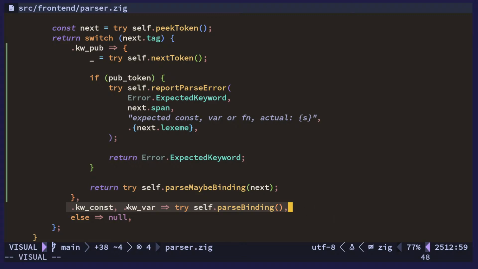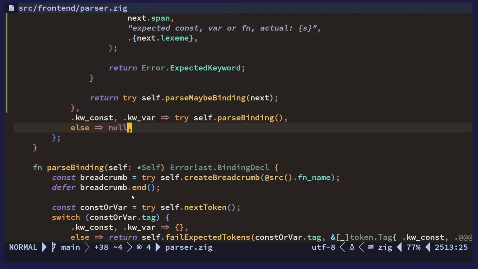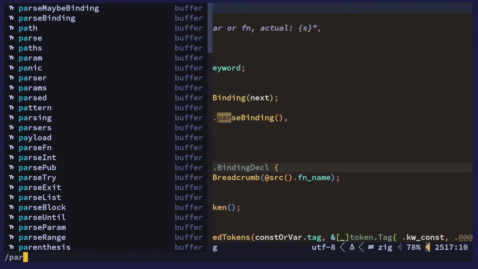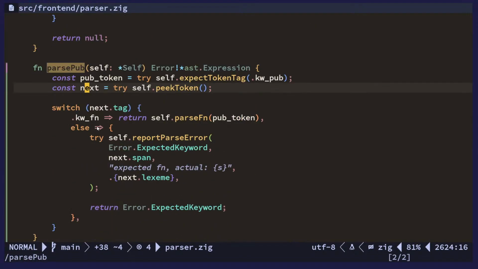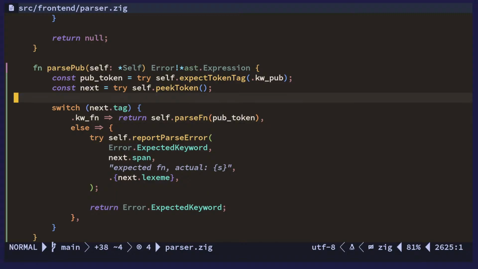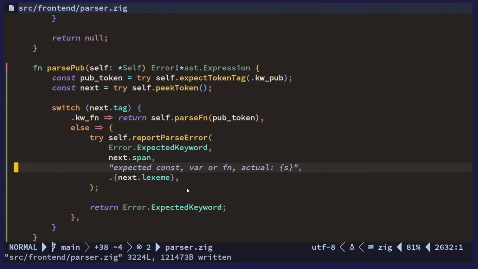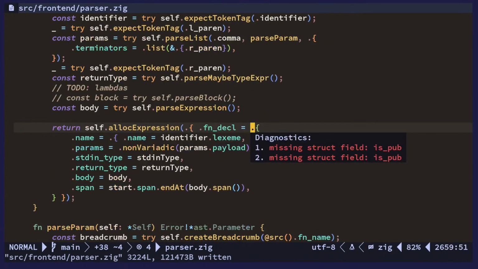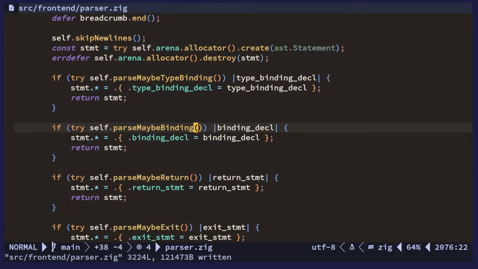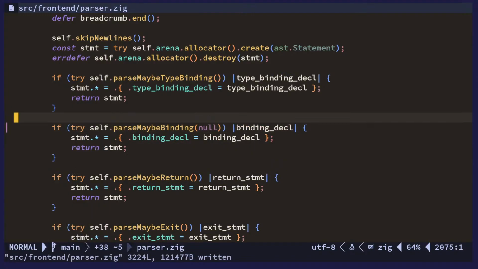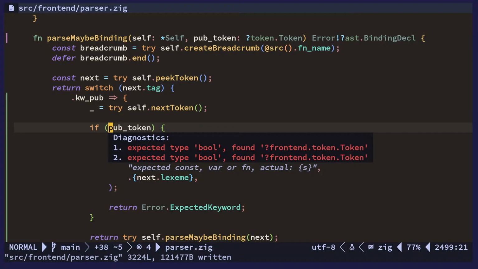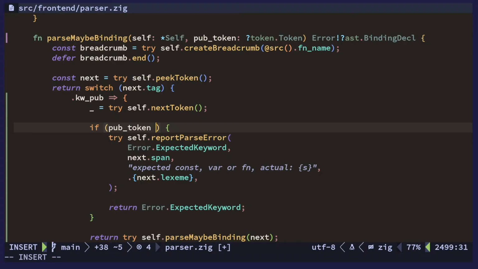And then next time we should get const or var. Or we don't get anything, which then later we'll go and try to parse a function with parse pub, which parses a function where we give the pub token there. If we don't get a function keyword, that means we don't have const, we don't have var, we don't have function. So actually this should be the same error message here. Alright. And this is null. Oh yeah, if this is not equal to null.